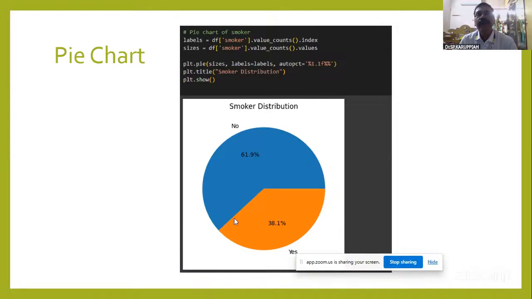If you put autopct, that is a function, it will show the values in the graph. That's why you can use the autopct function. The title is smoker distribution. So we have 61.9 percent non-smokers, and 38.1 percent smokers.